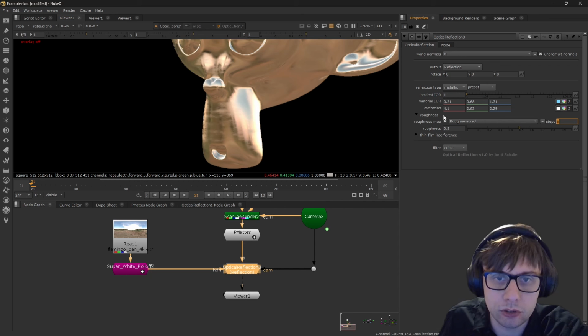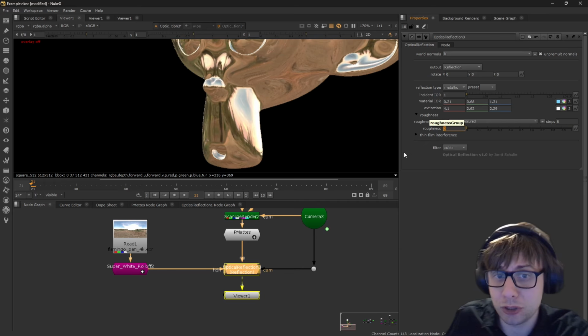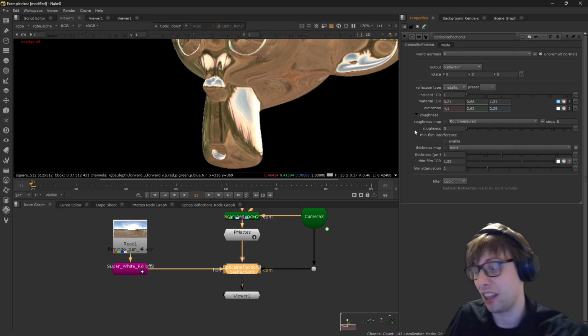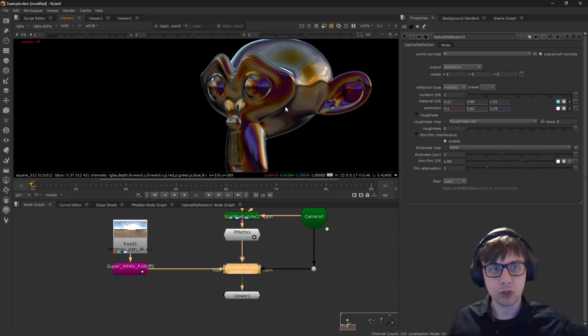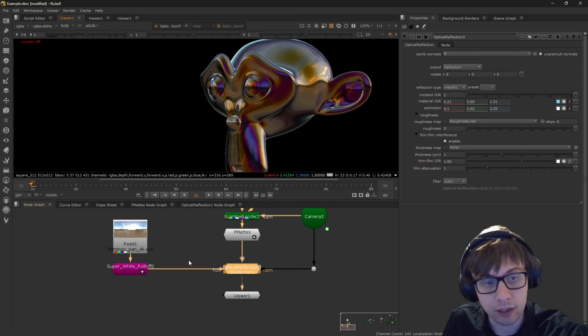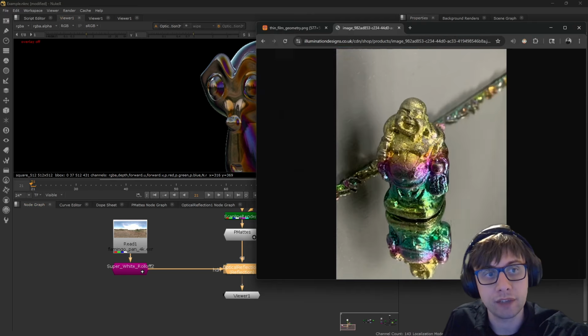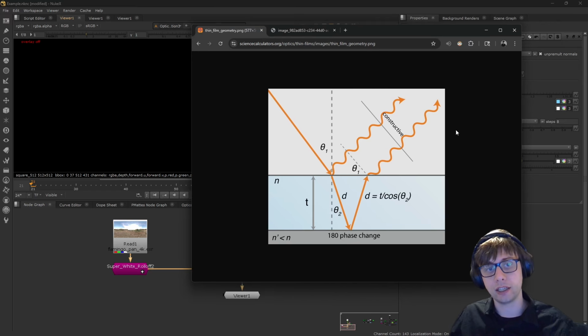I'm going to just turn this off for now, and then we've got thin film interference, which is probably not useful in production, but is a lot of fun. So if I turn this on, you'll see it's a thin layer of oil that creates all these funky interference patterns. And the way this works is you have an incident material here.